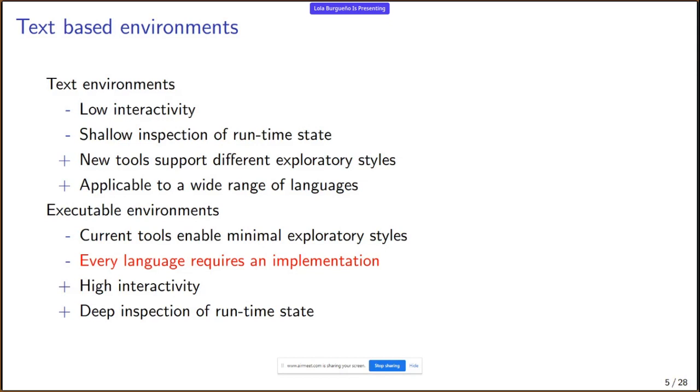So executable environments are exploratory environments which are based on the execution level, so they basically keep track of the runtime state in a graph or in a tree. And this makes it easy for the user to jump between different versions. And then this gives us high interactivity because we don't have to re-execute all the code when we switch to different versions.